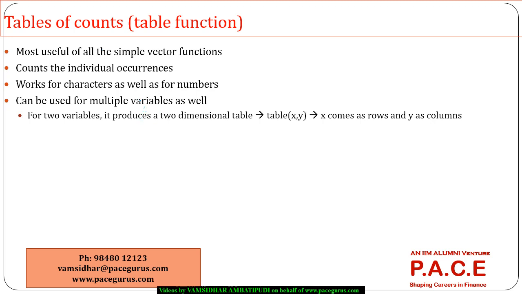It's one of the most useful and one of the simplest of all the vector functions. What it does is simply count the individual occurrences. It can work for character variables, of course, for which there's a lot of meaning to it, but you can use it for numbers as well. So for each number, how many times it has occurred is what it is going to produce.